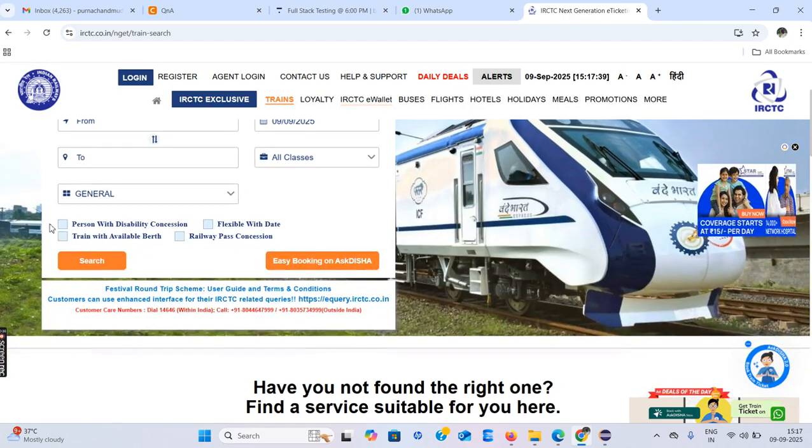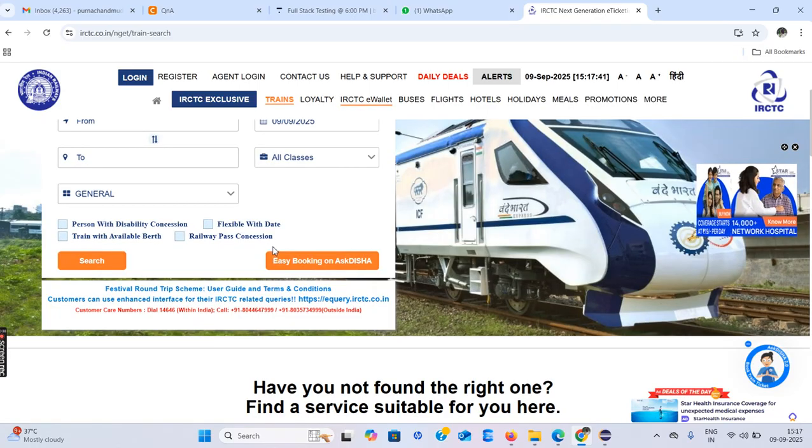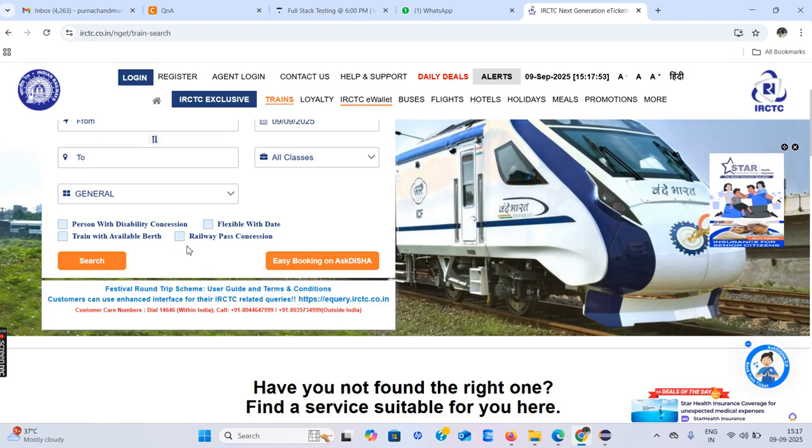See here, checkboxes are available. So 1, 2, 3, 4, four checkboxes are available. Here one defect is there. What is the defect? Alignment issue. This checkbox has an alignment issue. This is the IRCTC alignment issue. So now we can launch the browser and then perform actions on it.